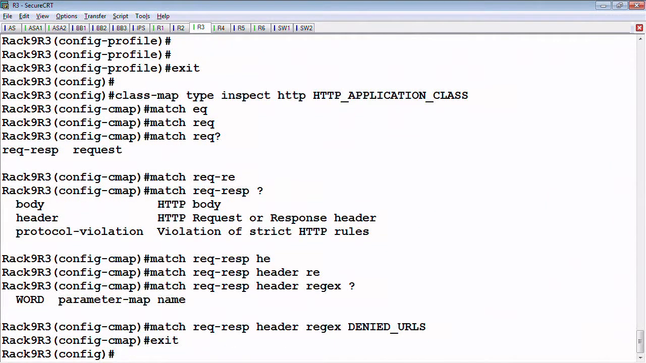Now, I don't define what I'm actually going to do with the traffic here. That's going to be defined separately with the policy map. But here I'm just saying I now know what the traffic is. It's an HTTP packet that is matching this specific string in the payload.